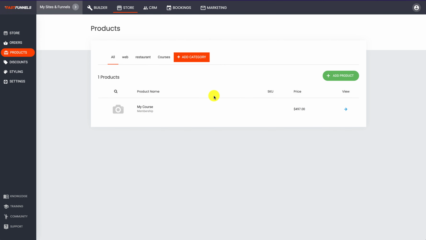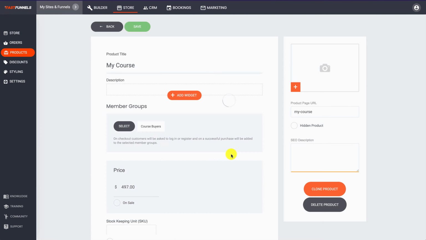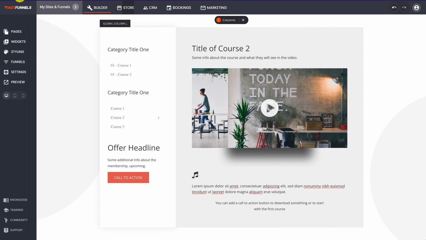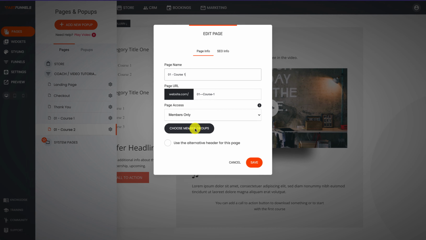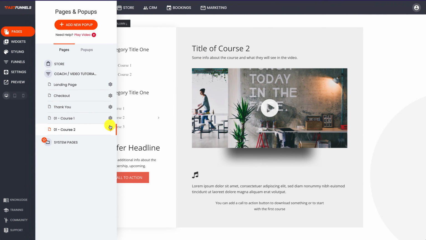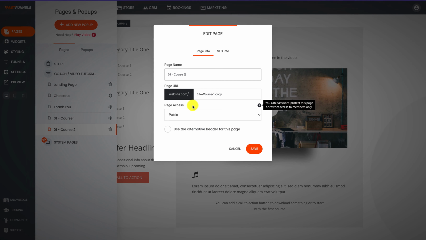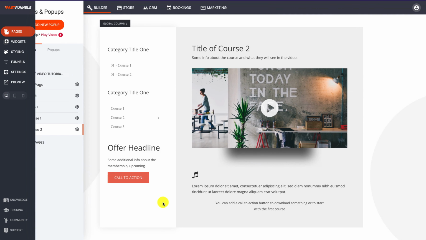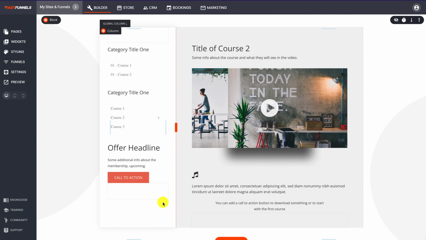So now we have a product that when someone purchases it, they are granted access to that member group here, course buyers. So all we need to do now is we need to go back over to our pages here. I'm just going to refresh that. And as I said, we need to restrict access to those people who are course buyers. And there you go. Now that just stops anyone from being able to access the page unless they are in that member group of course buyers. And then the only way they can become a member of course buyers is by purchasing your course.